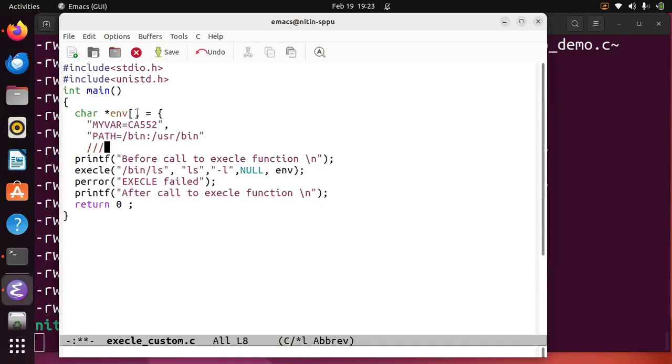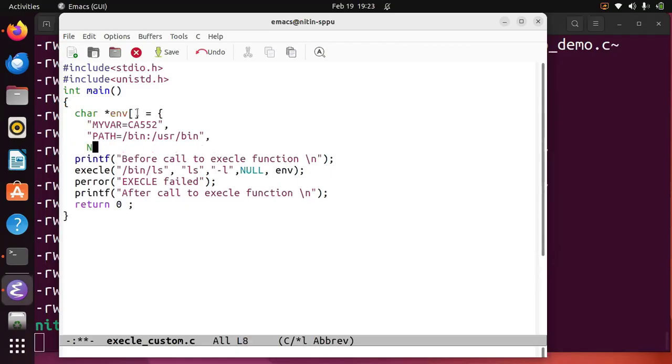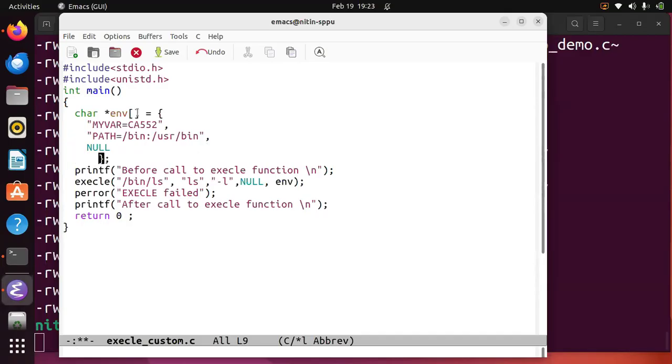Okay, so last we have to add, because whenever we want to finish the list, just add null there, correct, as the last element, and then explicitly a curly bracket and then a semicolon, correct. You can add this. This is how you actually pass the environment values. So this is the first value, this is the second value that we added, and we want to end it, that's why we added null.